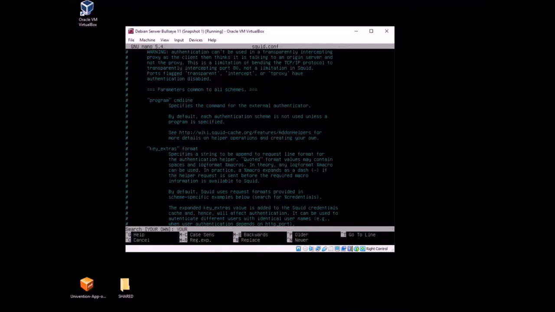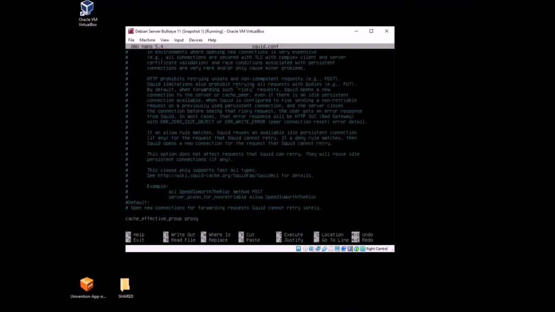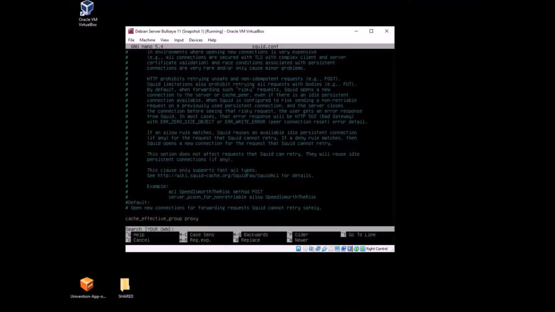Basically this is what's supposed to be interesting for all the people that want to make any kind of changes to this SQUID environment. So insert your own rules here. So basically from here you're going to insert all the rules regarding the proxy server. Of course sometimes you need to also make some changes at the end of this file. Like I said, it's quite extensive, so it's better to use some kind of search mechanism.